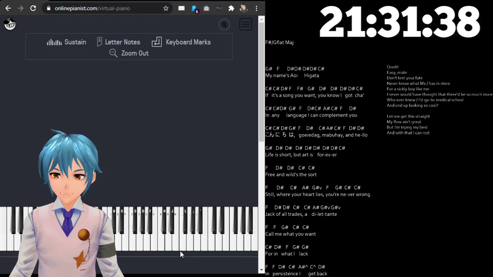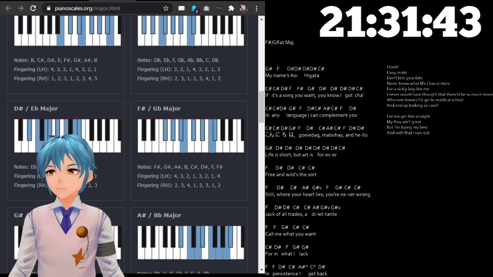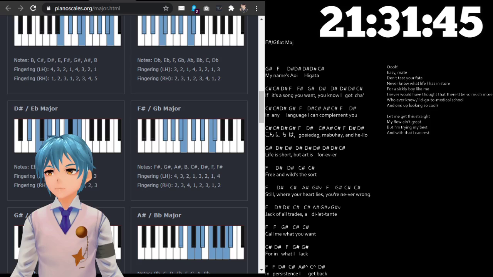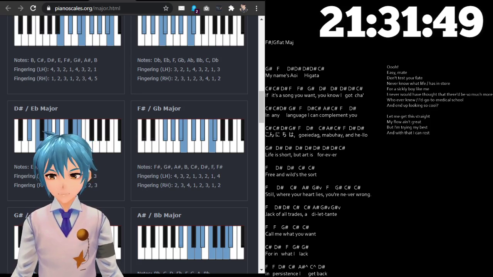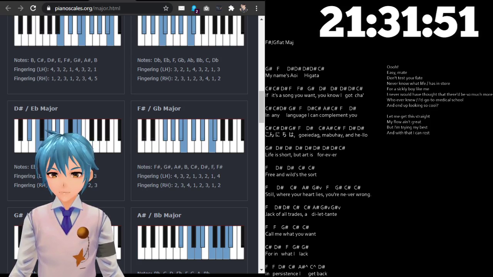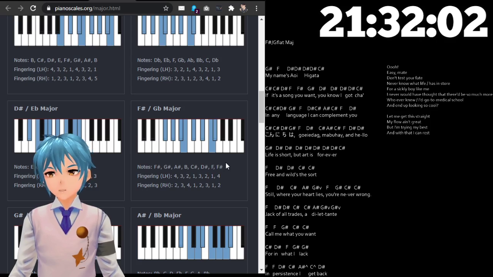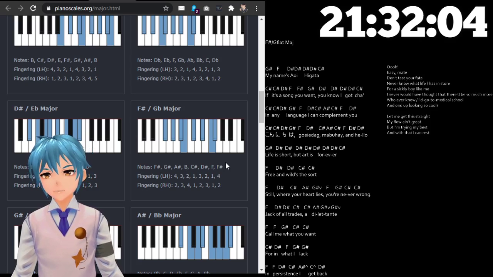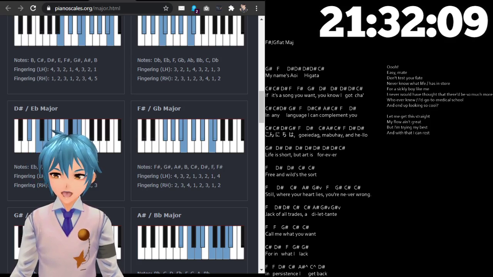Is there a C in this key? Let me see. No, there doesn't seem to be. Wait a sec. Yeah, there doesn't seem to be a regular C in this key.